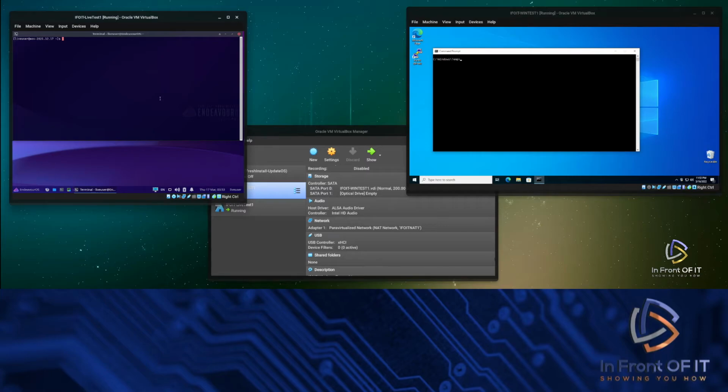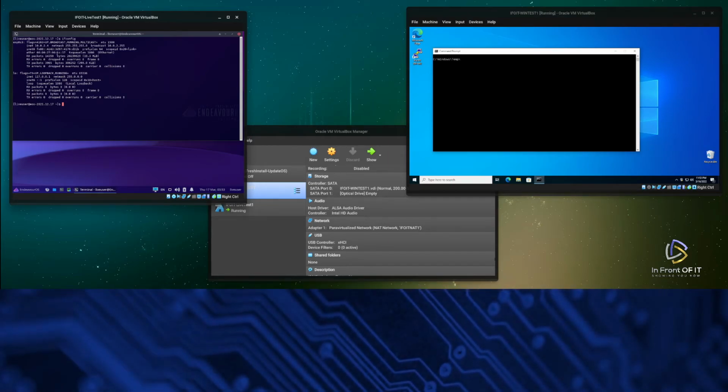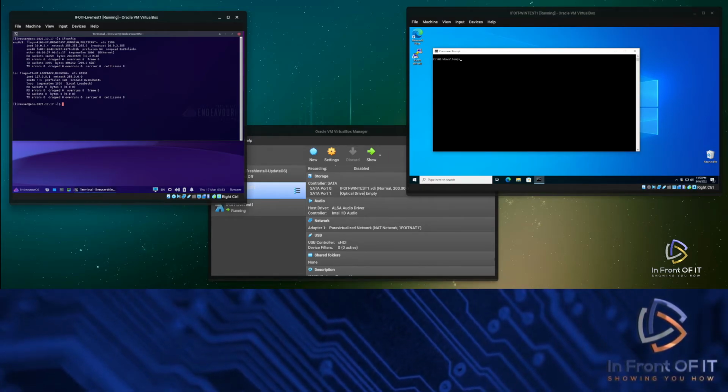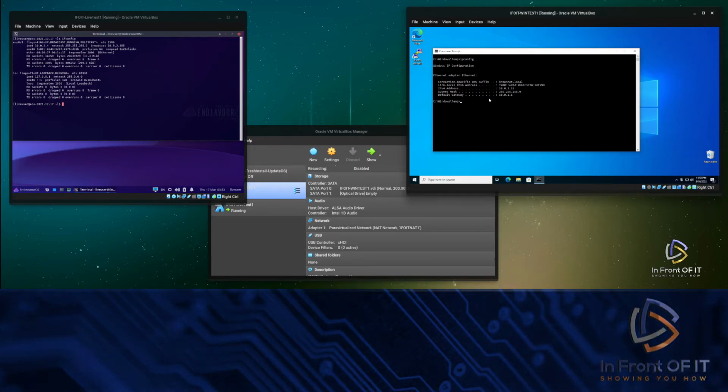So I'll start with the Linux one. Show you an IP address. Now it's a different one. You recall previously it was 10.0.2.15. Now it's 10.0.2.4. Okay. And on our Windows system, it is now 10.0.2.15 still. But here's the difference. Now they have different IPs. So now they can supposedly communicate with each other.